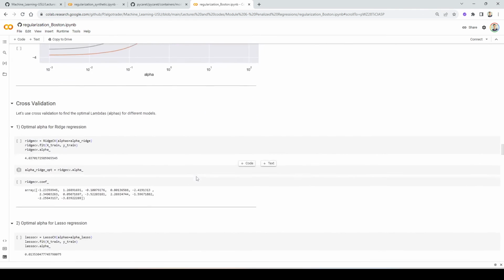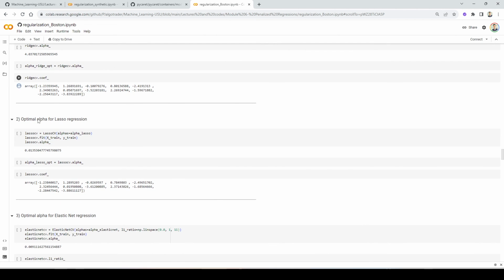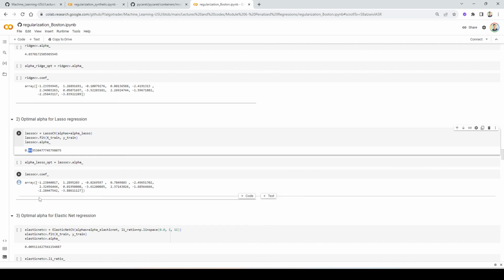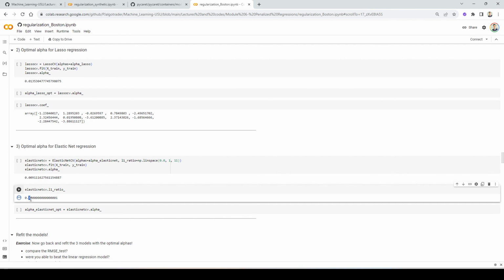Great, so then we do the cross-validation and find the optimal alpha for ridge, 4.03, optimal alpha for lasso, which is 0.013, and then optimal alpha for elastic net, which is a small number, 0.009. And then we have this elastic net L1 ratio of 0.7. It means that the optimal combination is 70% lasso, 30% ridge.